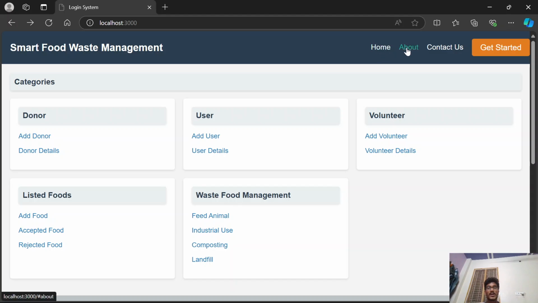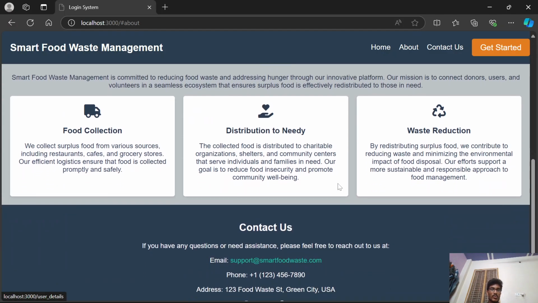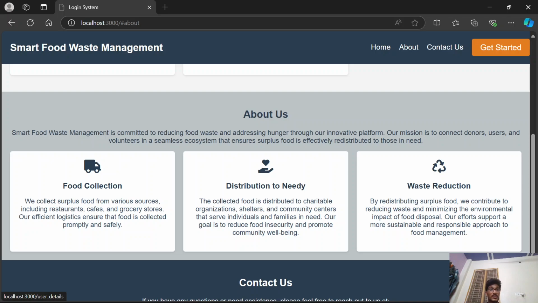It is my home page and it is my about page, which consists of the same categories as the home page above. Smart Food Waste Management is committed to reducing food waste and addressing hunger through our innovative platform. Our mission is to connect donors, users, and volunteers in a seamless ecosystem that ensures surplus food is effectively redistributed to those in need. Food collection: we collect surplus food from various sources, including restaurants, cafes, and grocery stores. Our efficient logistics ensure that food is collected promptly and safely.